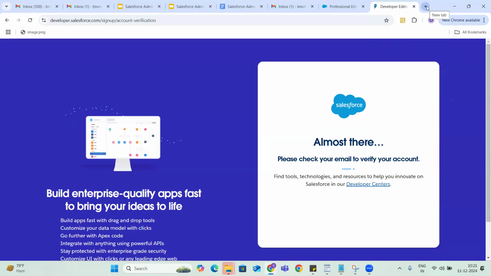Sometimes it will take 5 to 10 minutes. So meanwhile, let me take you to another URL that you need to remember. Till now we have learned about three URLs: login.salesforce.com, test.salesforce.com, developer.salesforce.com.